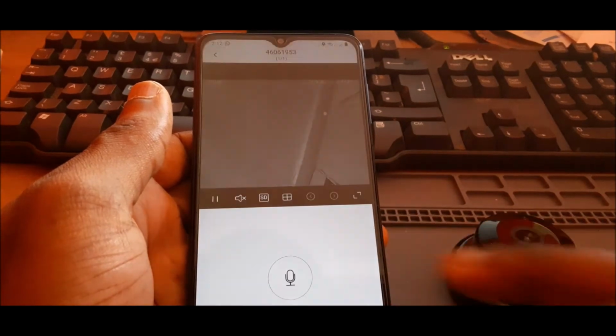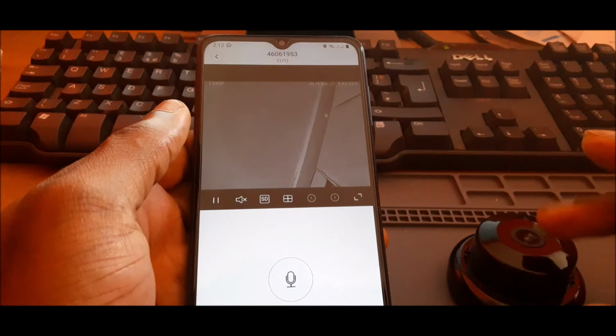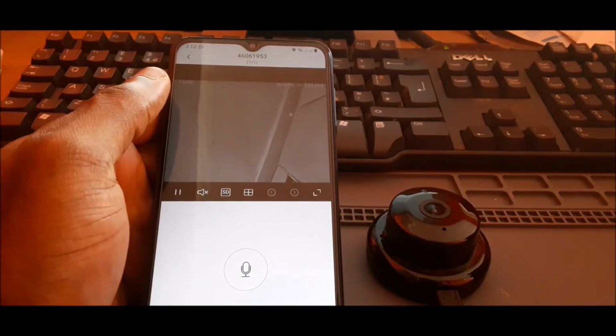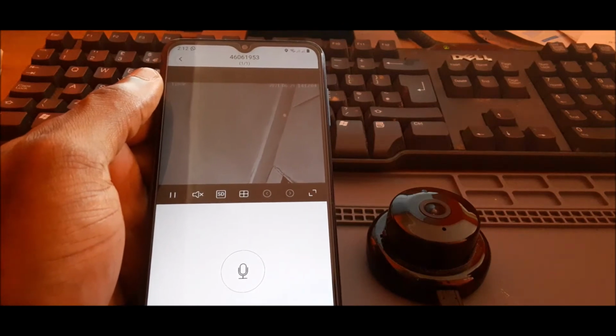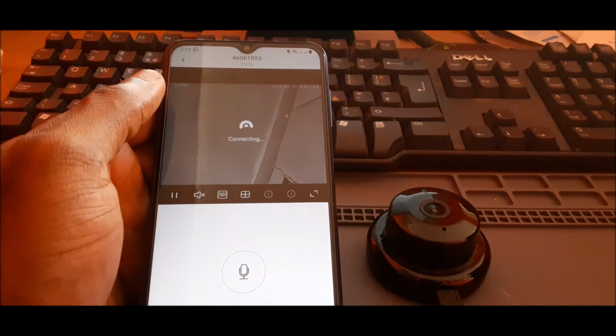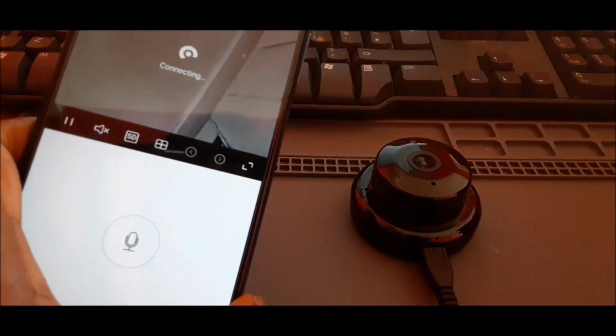Firmware update begin. Please wait. We are going to update the firmware as well. This actually took us a while to get set up. This is the longest I've ever tried setting up a Wi-Fi camera. So the update is now completed.